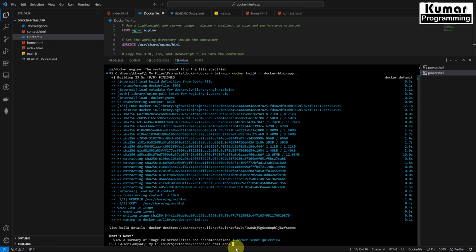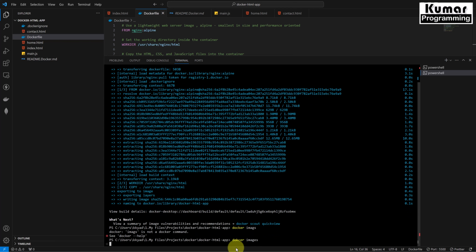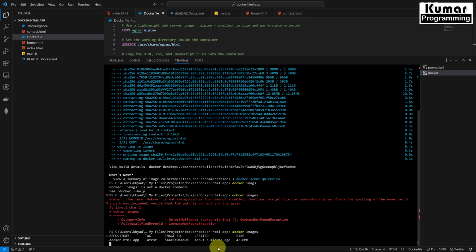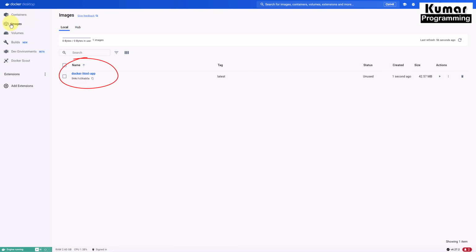We can just write the docker images command. Sorry, it's my mistake. Docker images. So here you can see we have a Docker image which has a size of 42.6 MB, right? And it's created 1 minute ago. And this image name is docker-html-app. And the same thing we can verify inside our Docker. So let's see here. See, now we are able to see this Docker image inside our image section.